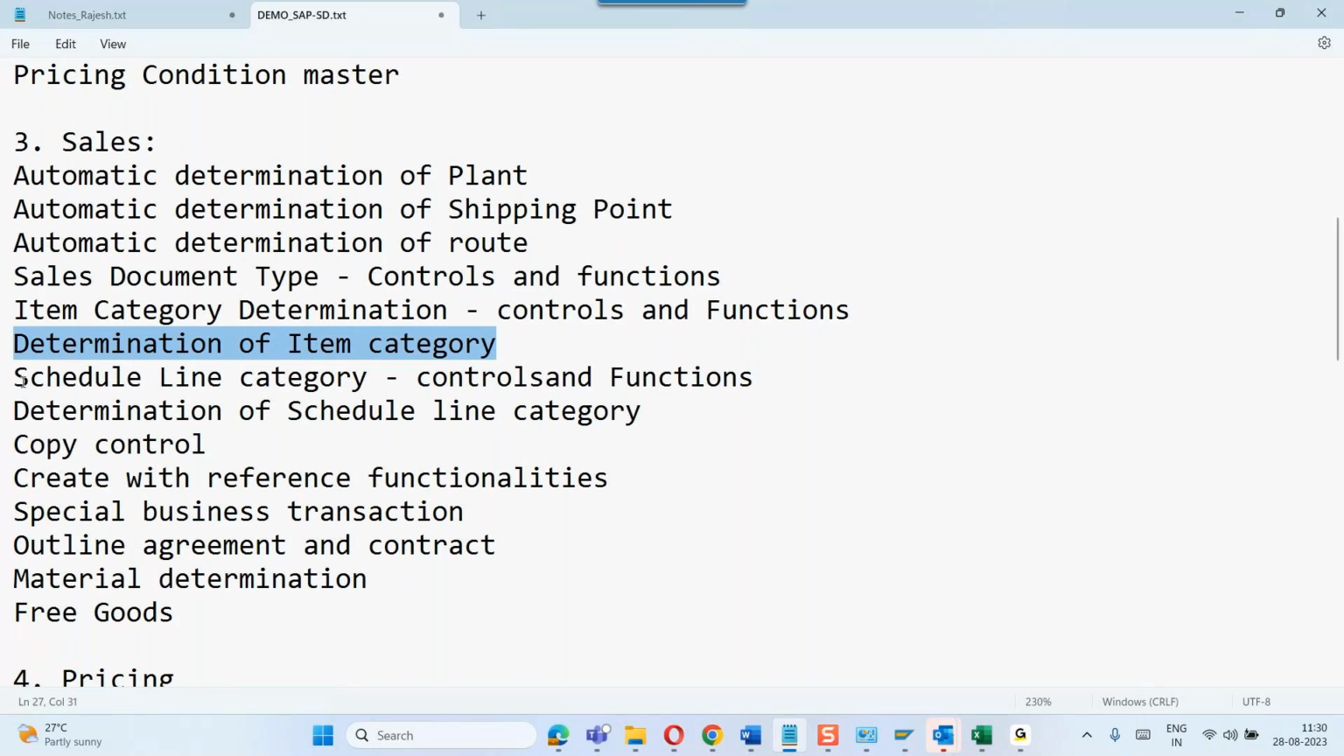Similarly, we have schedule line category. Schedule line category carries the requested delivery date and the confirmed quantity. Whenever a customer is placing an order, the system immediately confirms that on this date your delivery will come. How is it happening? Because the system is checking in the back end. The customer has placed the order today and we have to deliver it within 6 days. So from today to plus 6 days, it will identify what date to give the customer as the delivery date. Those things happen, the controls, at the schedule line category level. This also has a determination, schedule line category determination. We will understand how that works.